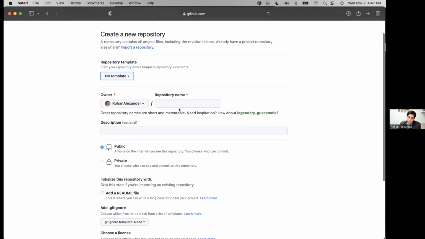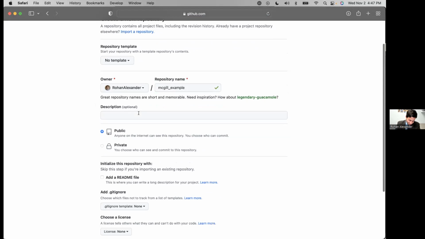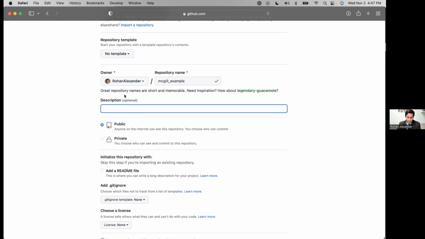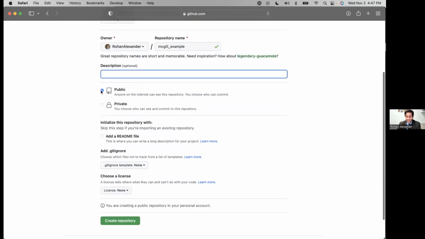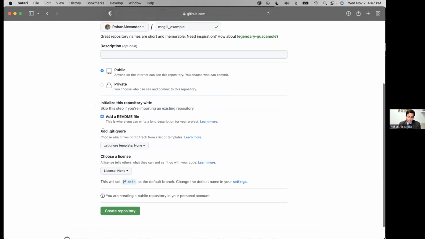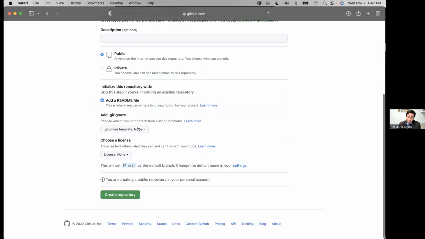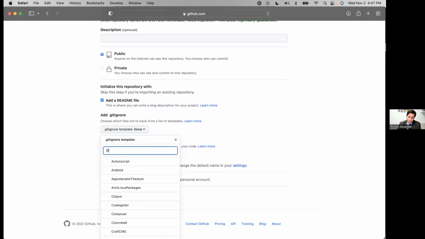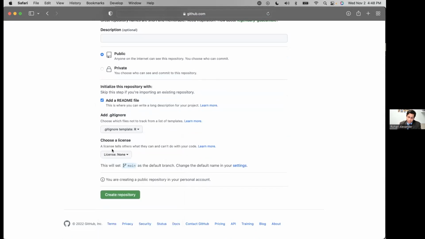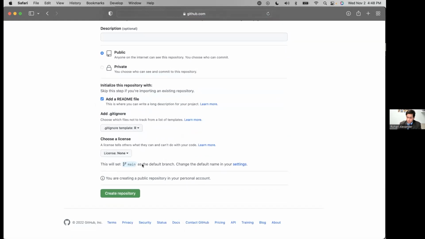We're not going to worry about a template. We're just going to create a McGill example. You can see that I cheated and I tested it all out before, so McGill already exists. But McGill example is fine. We can leave it as public. We can add a README, but that's okay for now. And a gitignore template. We don't want all of our files to be logged here, so we use the gitignore template for R to ignore some common files, and after that we'll just create the repository.